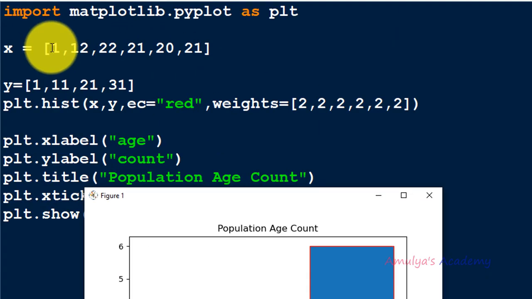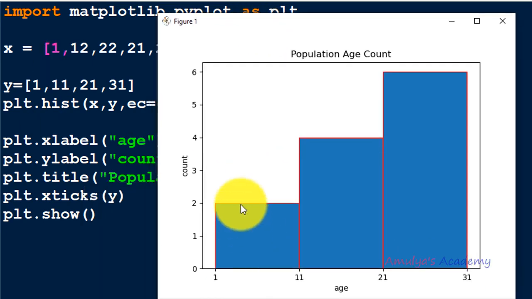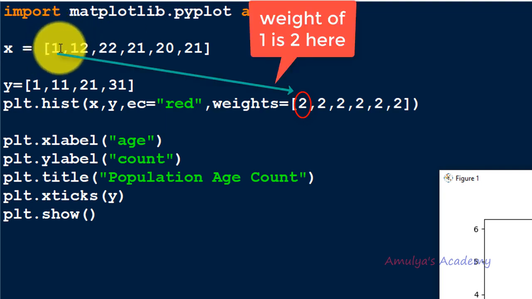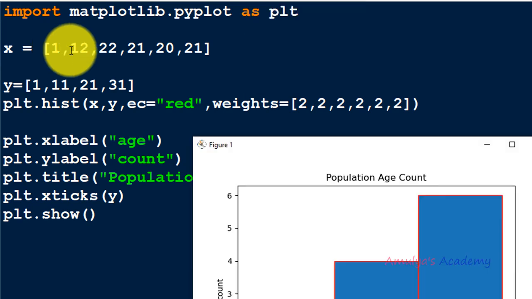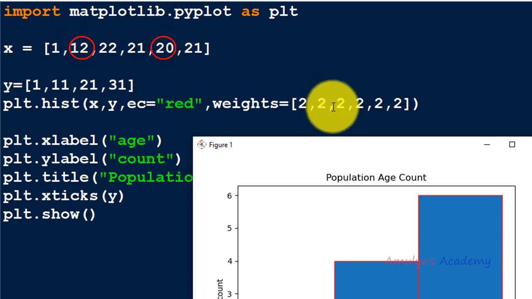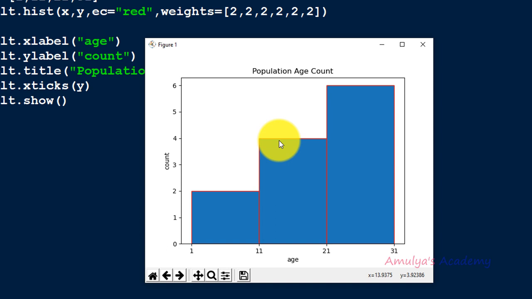Here the input is 1, 12, 22, 21, 20, 21, right? Between the value 1 to 11, here we have only one value, but here we can see 2. That is because here we gave the weight as 2, right? When it will see the value between 1 to 10, it will take the count as 2. For single value, it will take the count as 2. From 11 to 21, here we can see 2 values, right? 12 and 20. Because we added the 2, here it will get 4.